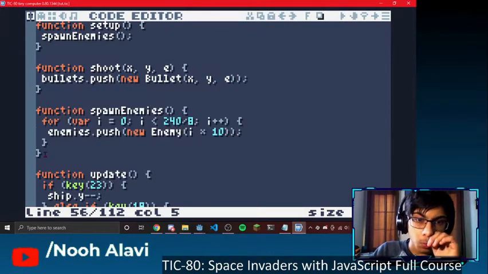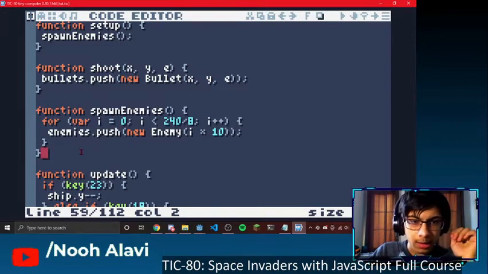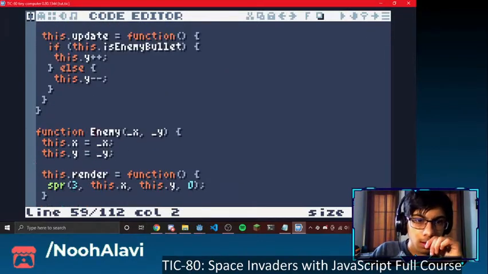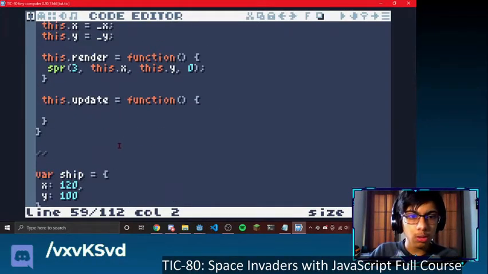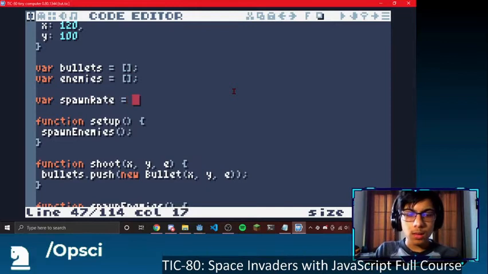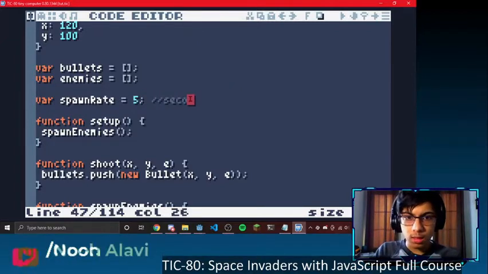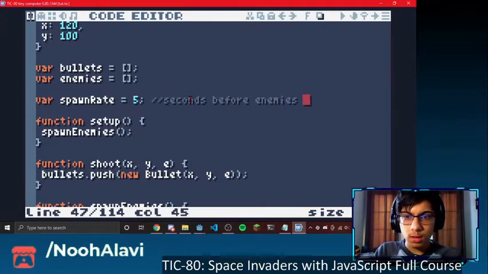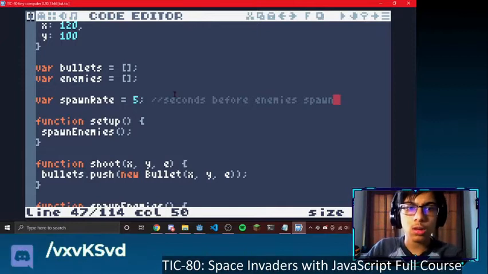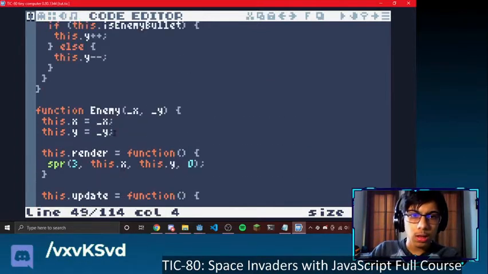So what we want to do is run this command every, let's say, 5 or 10 seconds. We can obviously tweak this number. So what I'm going to do is create a new variable over here maybe. I'm going to call this spawnRate, and I'm going to set this to be 5 for now. This number will represent the seconds before enemies spawn, so just keep that in mind. And I might actually just turn off the shadows. You can click this button to turn off the shadows. It makes it a little bit easier to read.